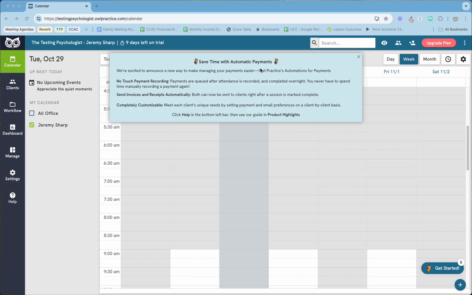Otherwise, onboarding process was great. The CPT codes that they had by default were, of course, therapy codes, but it was very easy to change those to testing codes right there in the window, and I think I should be up and running as far as services and CPT codes.